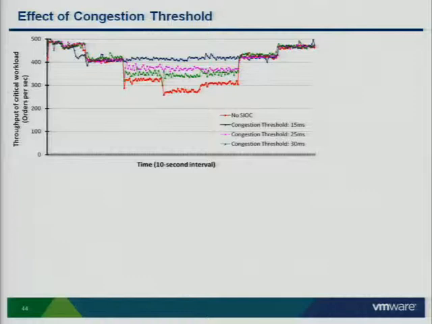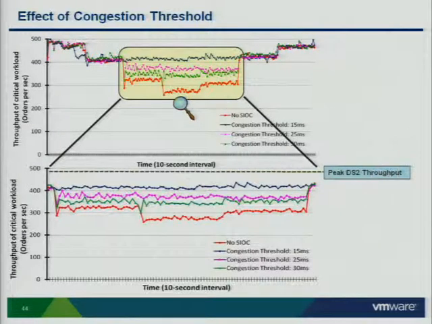I repeated the same experiment that I just discussed, but this time I adjusted the congestion threshold to different values. I wanted to see what happens. And I'll zoom into the congestion period, which is in the middle of the graph. Just a quick comment. So the graph here is showing the performance of only VM5 for different congestion threshold values as you change it from 30 to 25 to 15. The peak value of this critical VM is shown in the dotted line at the top of the graph. So let's compare it to that peak value.